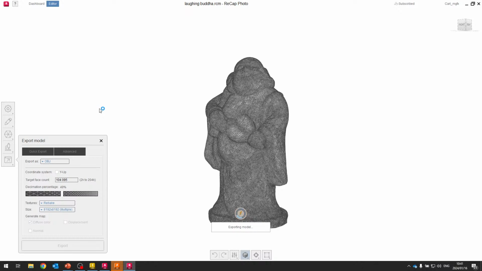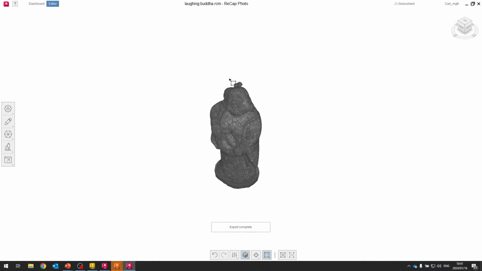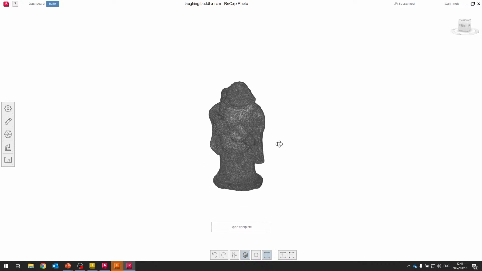We've had a look at Recap Pro to handle the point cloud data. We've had a look here at Recap Photo to see what the result of a set of images would look like, the result of the scan, and what we can do with that scan. And as I mentioned, in this case I'm using a statue, but it could be an engineering component.